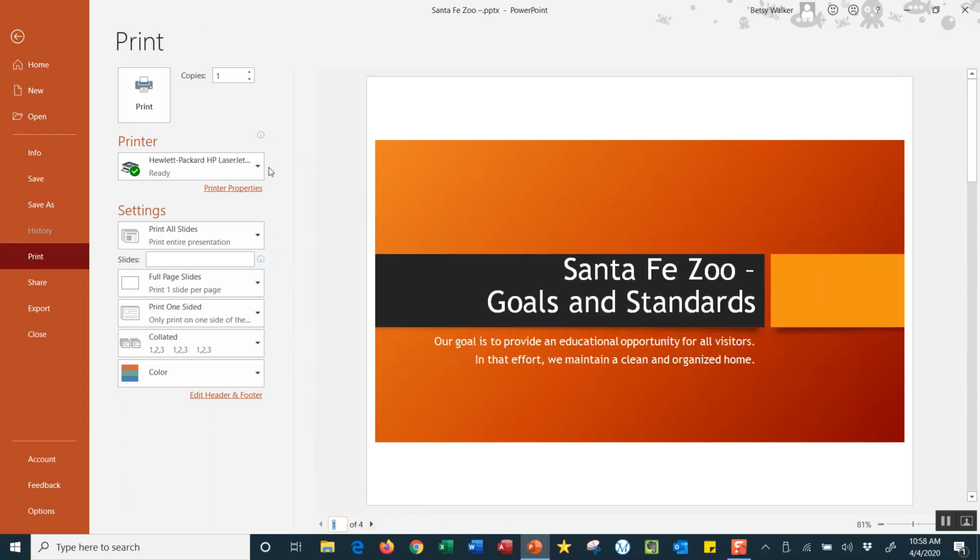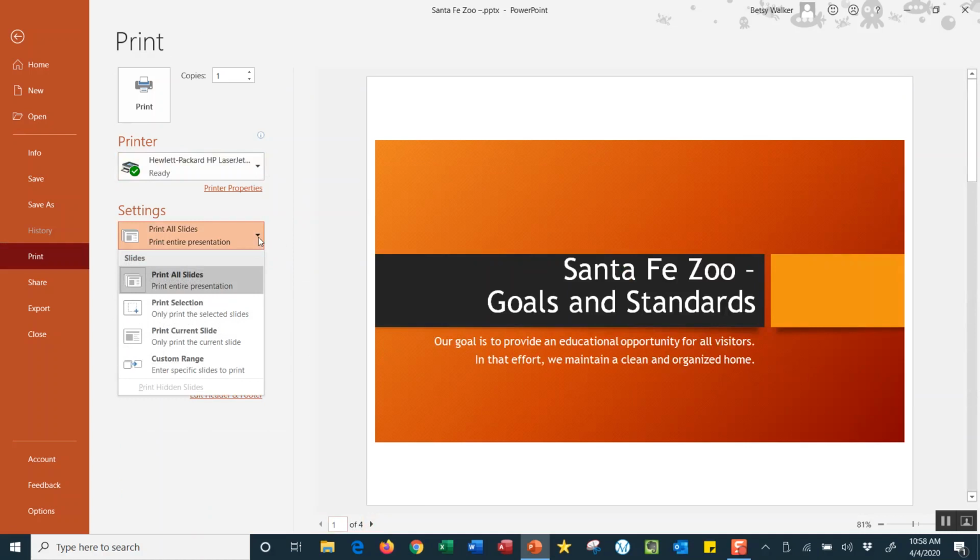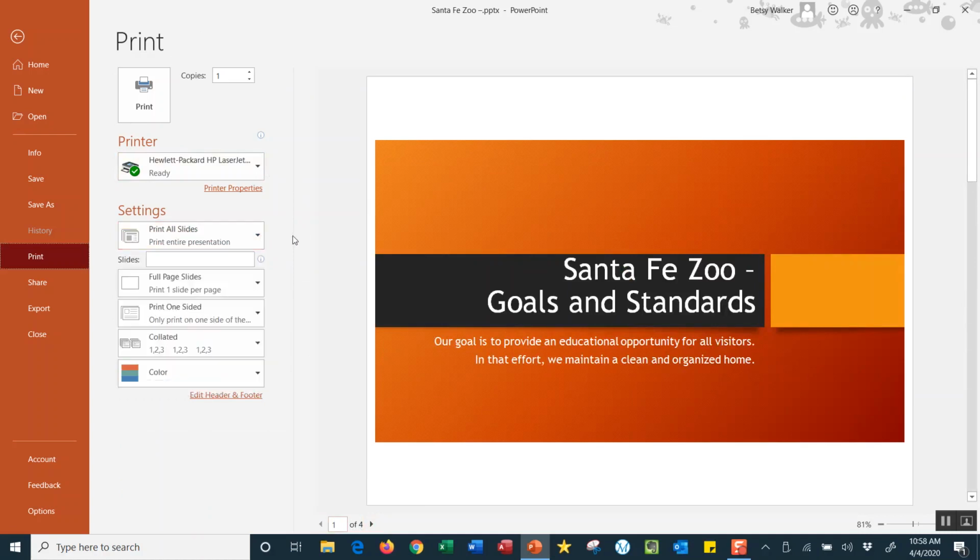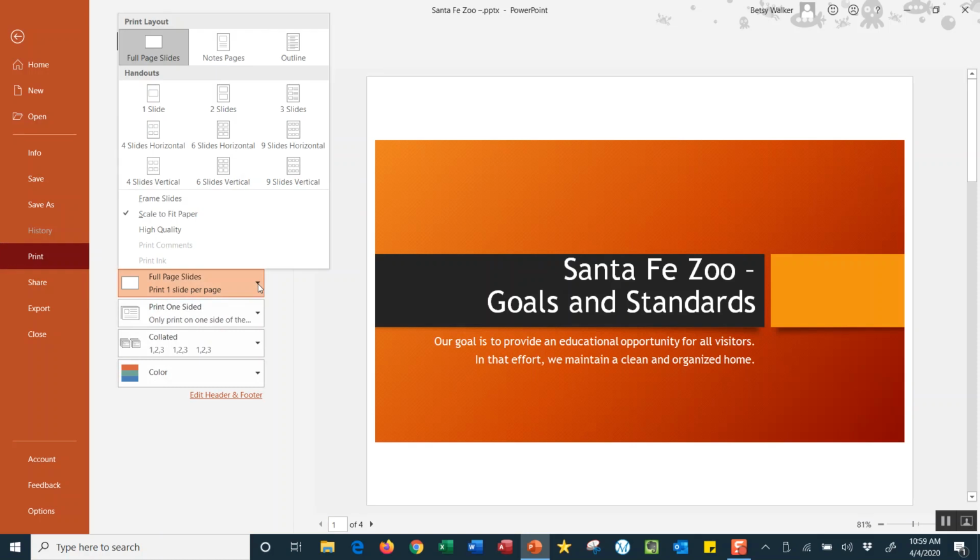Of course, I can select a different printer if necessary. I can decide whether or not I want to select and print all my slides or just some of them. This is really the tool that I most wanted to show you. This lets you decide what the layout of your prints will be. I'll click this option arrow here.